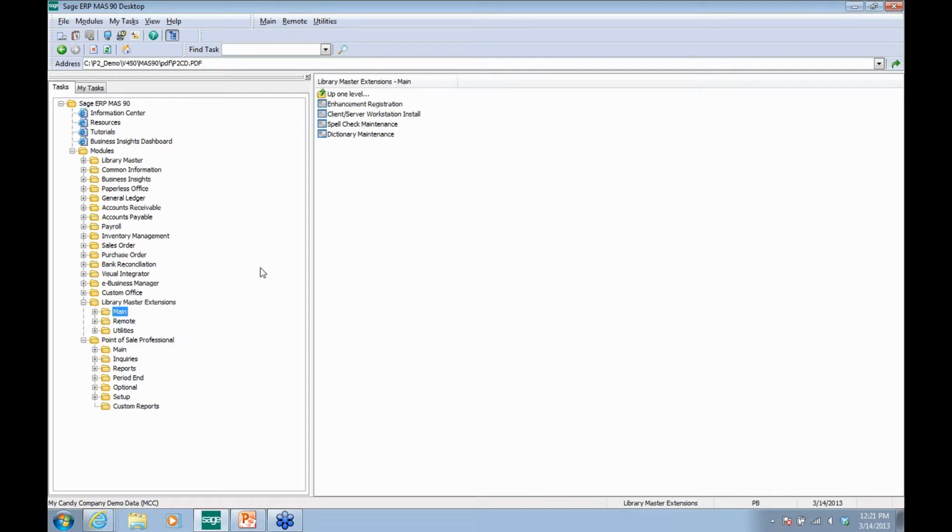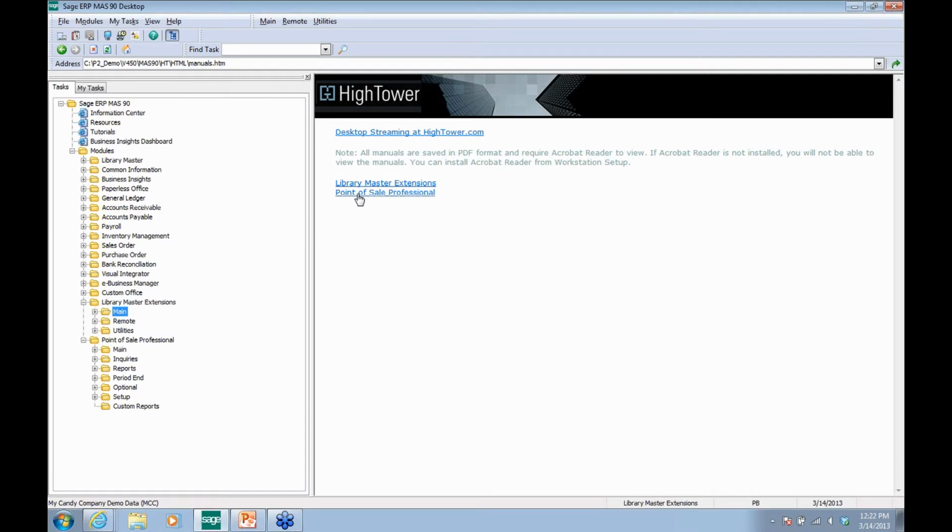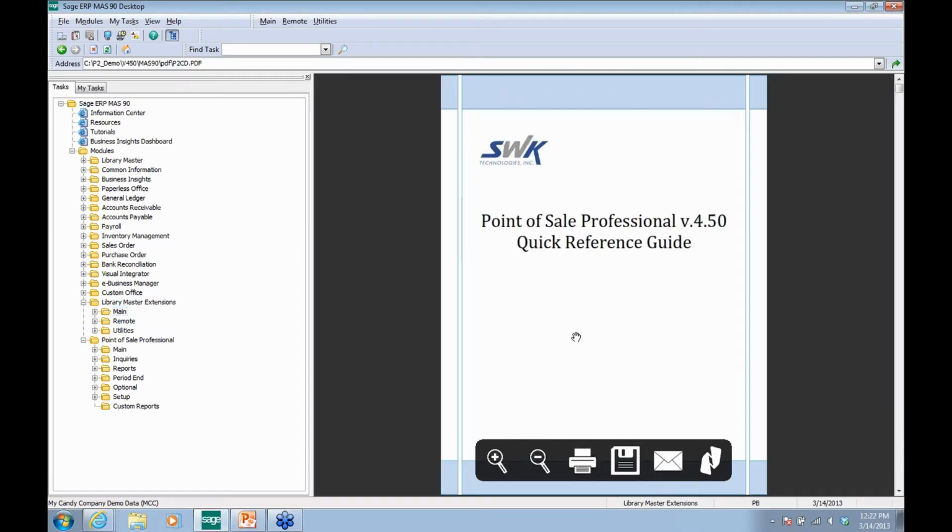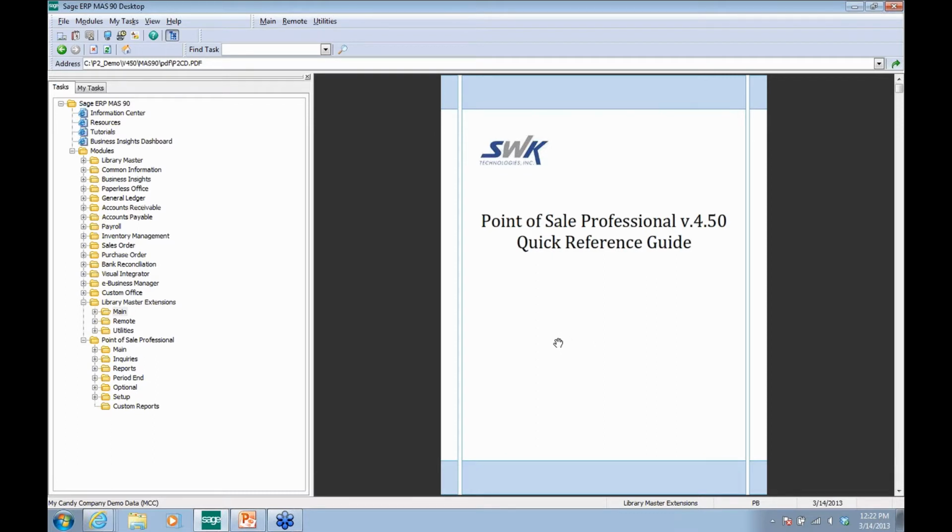Before I go into the point of sale setup, I also want to point out that when you install point of sale, if you go to Help, Enhancement Manuals, we also provided a mini manual for version 4.5. You have access to it, so please feel free to use it at your convenience.